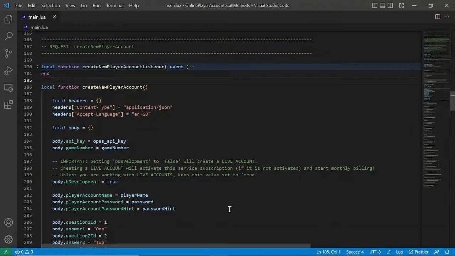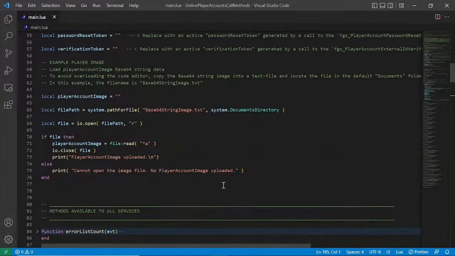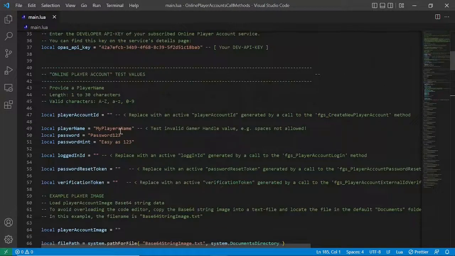Then, we will execute the create method again, and this time it will complete successfully, with no errors reported, and provide the new player account's ID. First, we will change the default player name variable.